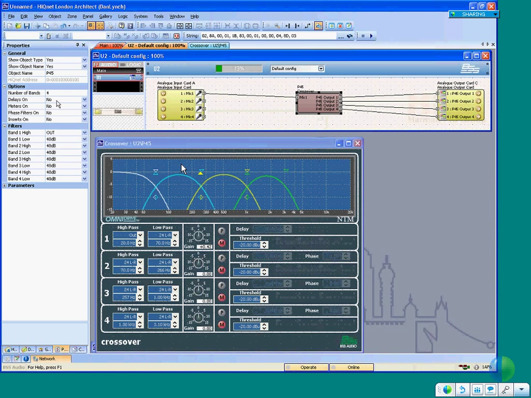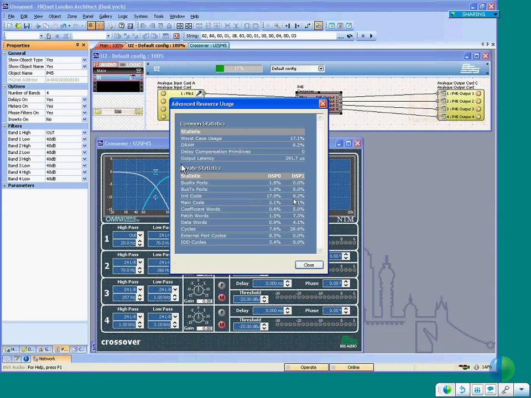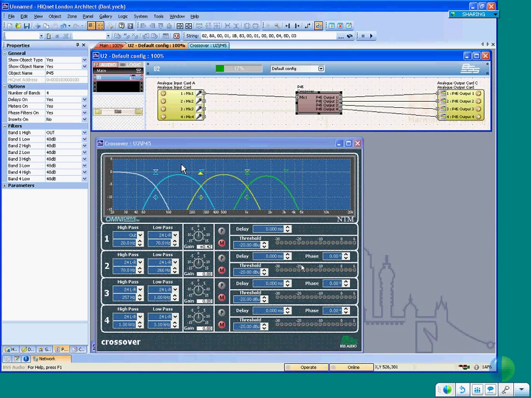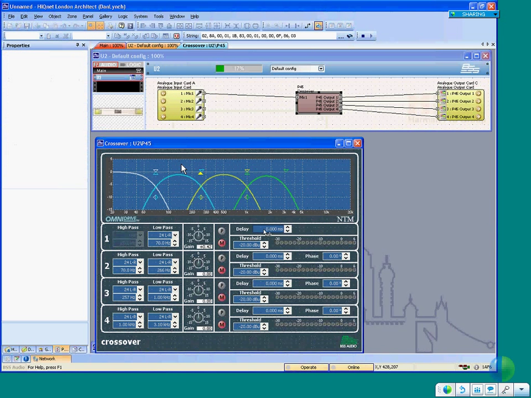If I go turn on all the options, we'll skip inserts for now, we'll come back to that. It puts me at 17.1%. So it takes a little more DSP power. But what do I get for my nickel? I get a delay per band. I get a phase control to change the phase of this band relative to the band above it. And I get a heater on my limiter.